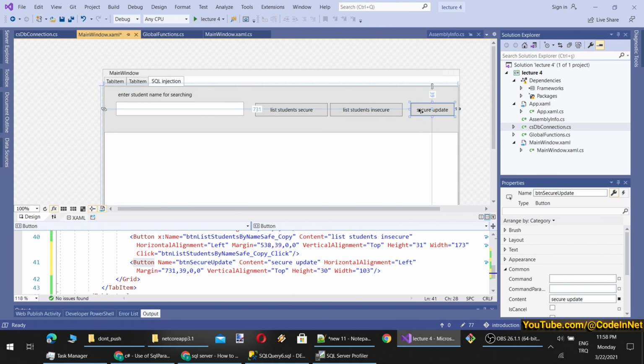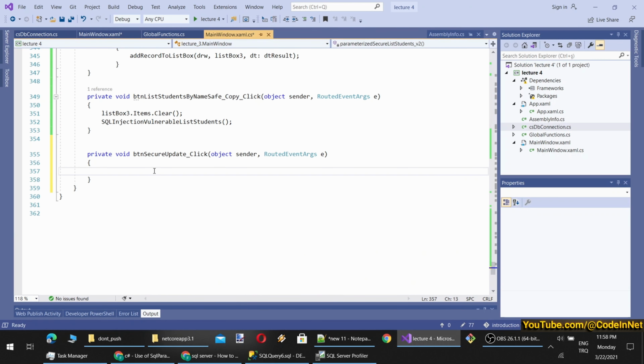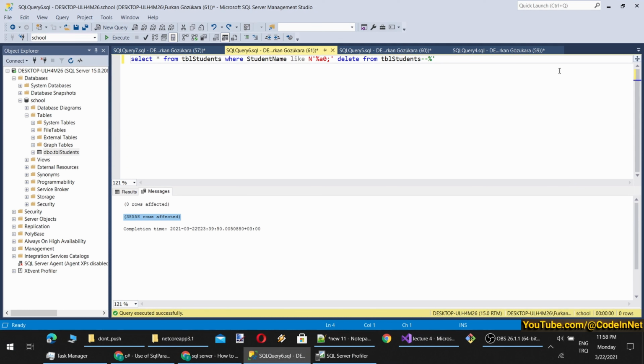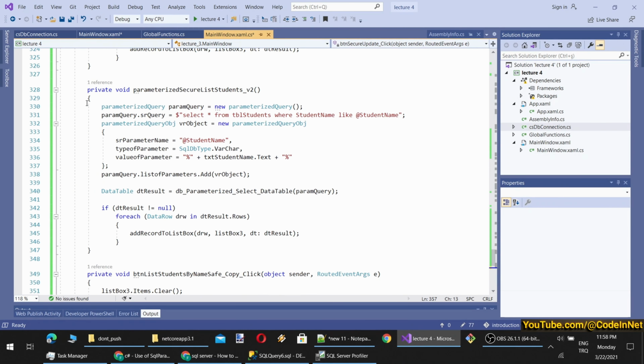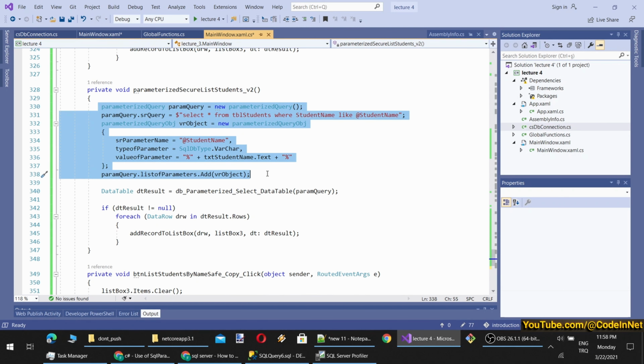Okay, so what this button is going to do is simply update all the student names, such as update students set student name equal to, let's say, 'a' plus student name. And then we can also add a var query, but I won't add it right now. Always make it something like this, so we can append the var query as well. So it will be something like this. Let's copy and paste this code.